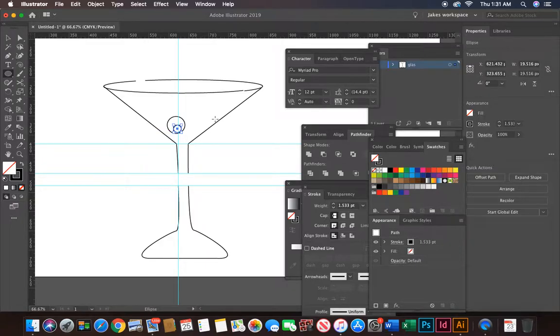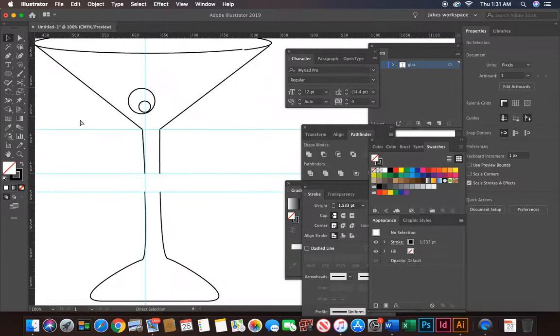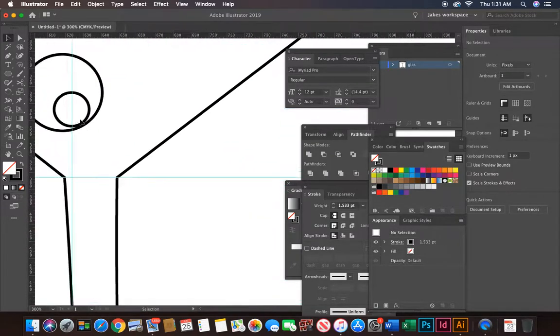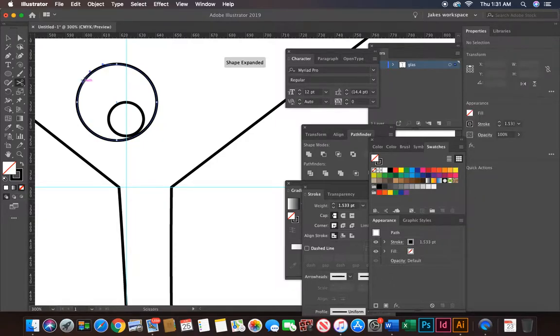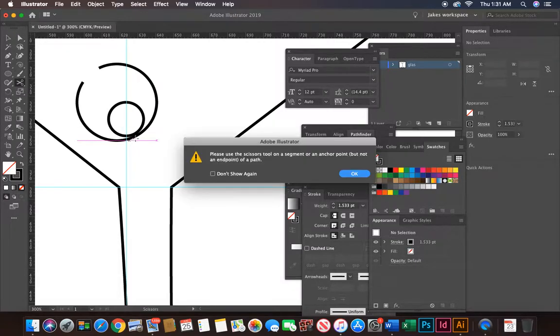And I'm going to zoom in on this. And I'm going to make some cuts here on the olive. Grab the scissors tool. And got rid of that. And now let's get rid of this here.